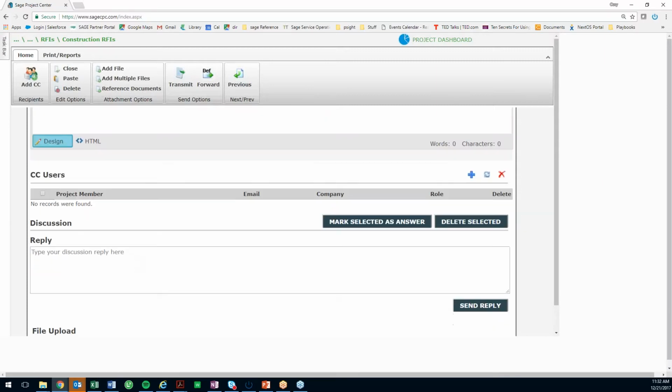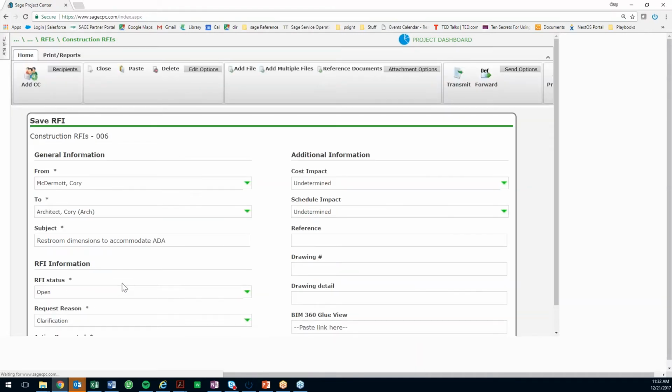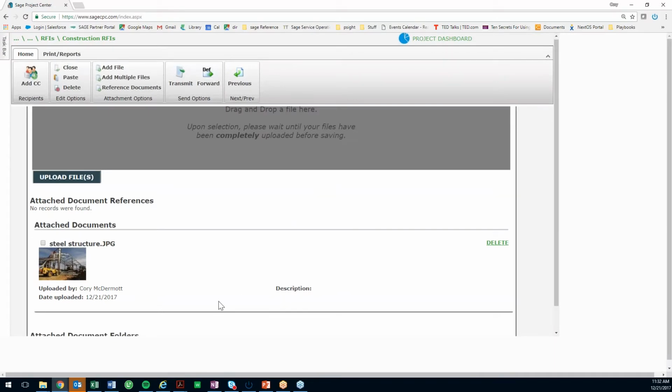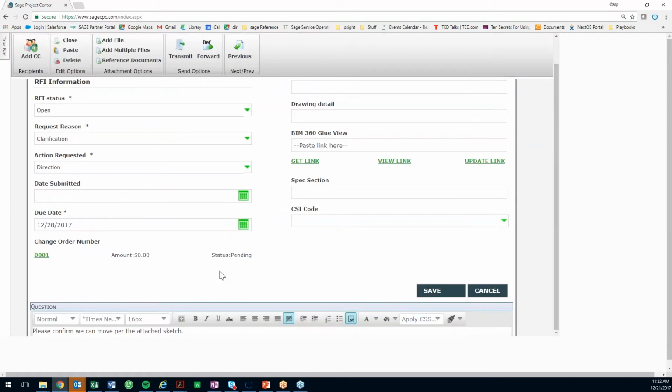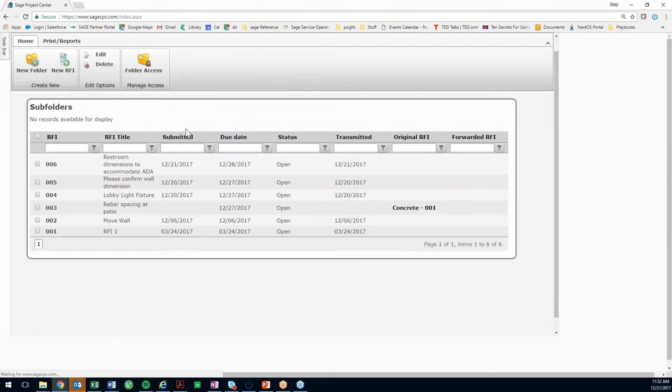Okay, so then I would come down here and I can actually just do a drag and drop file upload into my system. You could drag and drop multiple attachments and we hit upload files. And if I wanted to name my files at that point, I can come down here and add a description into those files. But then just going to go ahead and hit transmit on this RFI.